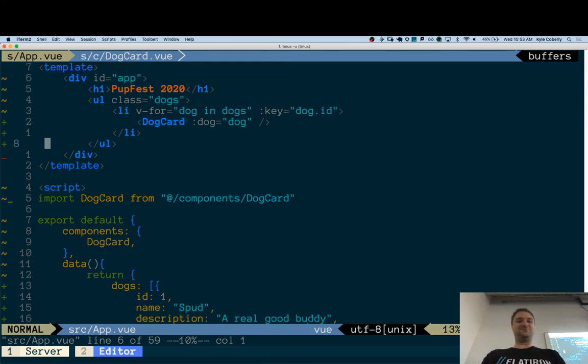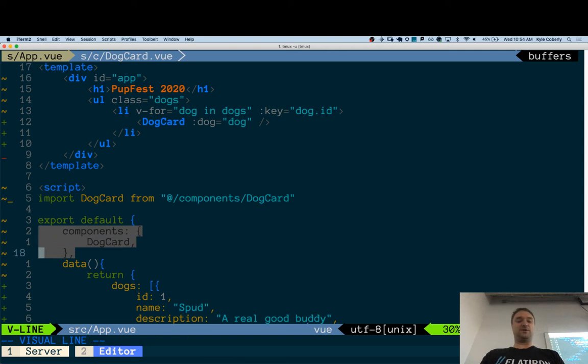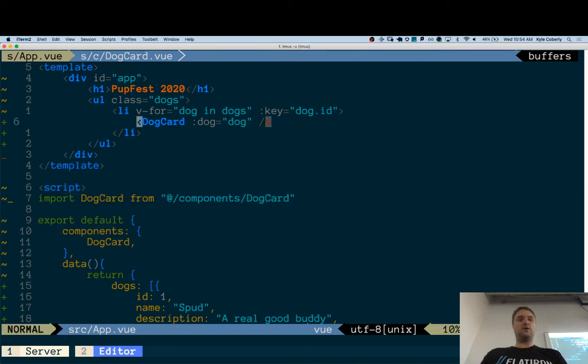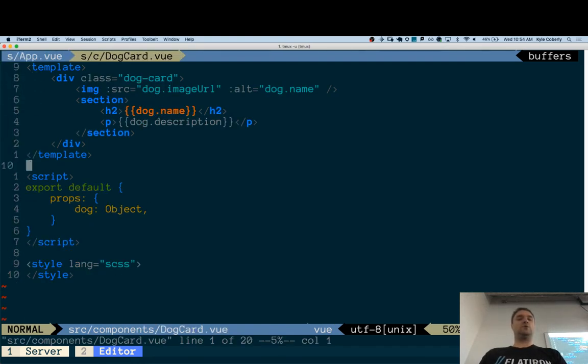All right, so we imported the component. We made it available in the template. We used it in the template with a colon. We said, hey, I'm going to give you that thing that you call a dog. I'm going to give you the thing that I call a dog. We told the dog card that we were expecting that as a prop and that it should be an object. And then we're just using it in the template.